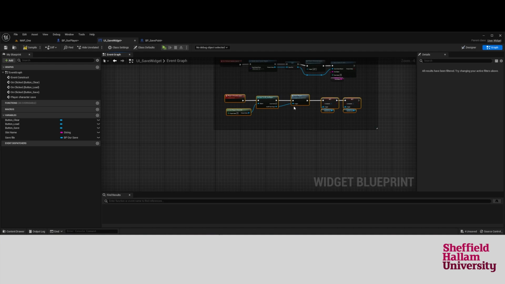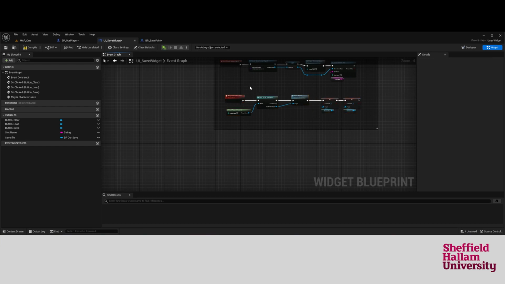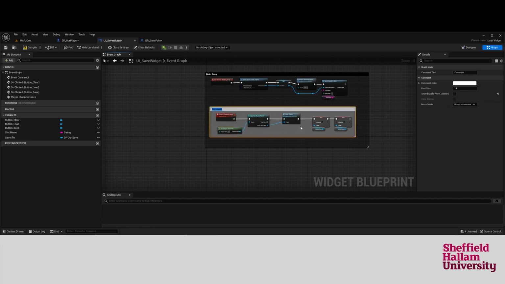Again, you could compress these down. I could right click and collapse these to functions or macros if I want, but just so everything stays visible, I'm just going to use commentary to separate that out. So again, just press C, hovering over that, and this is going to be my player character save.